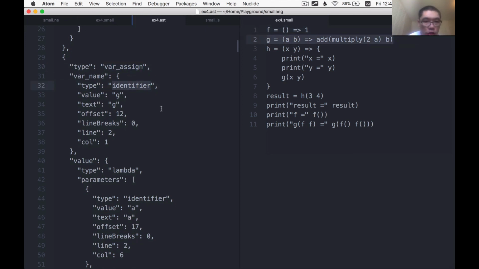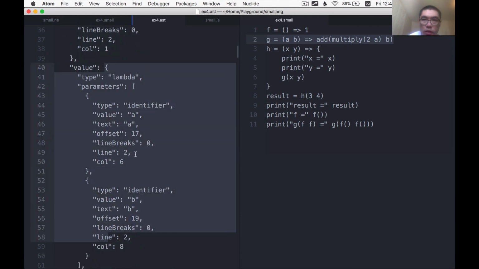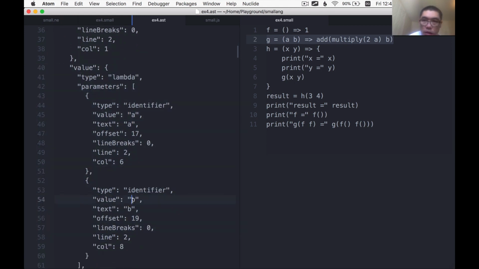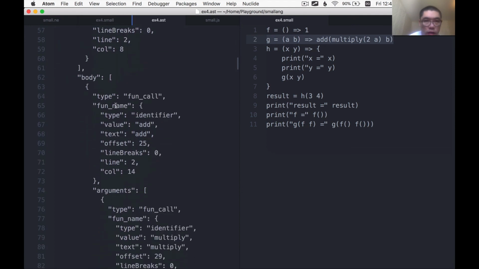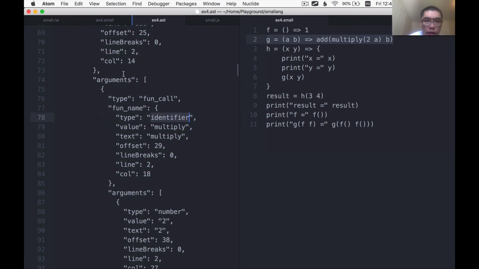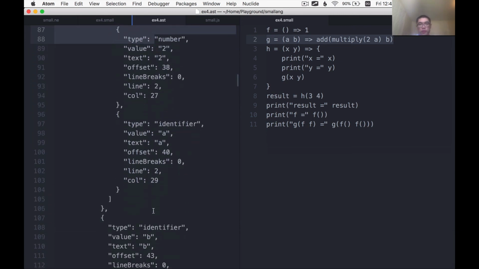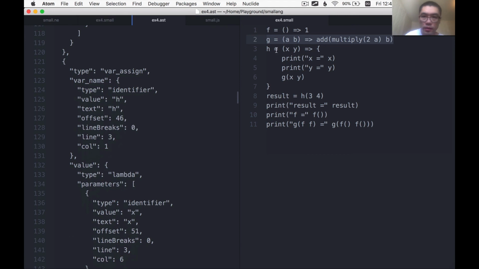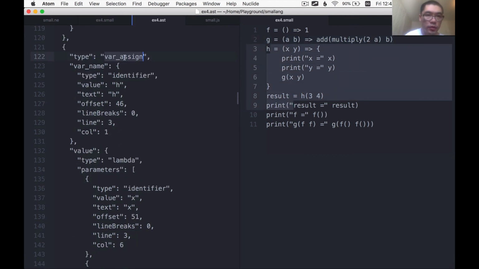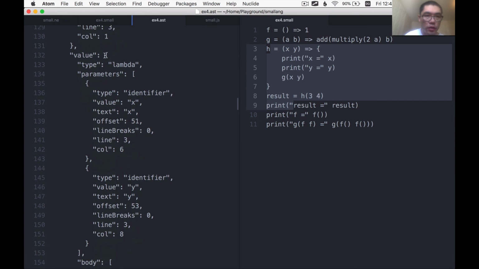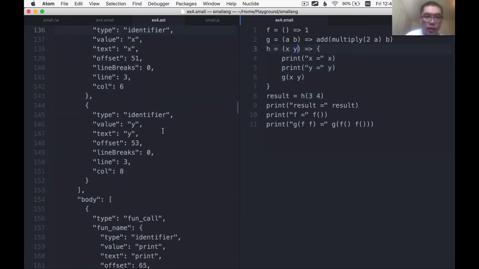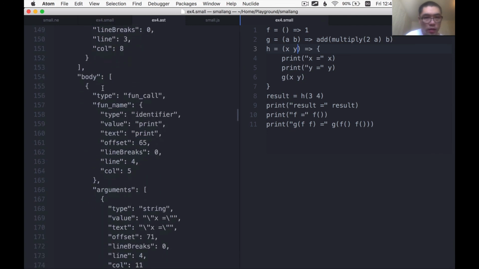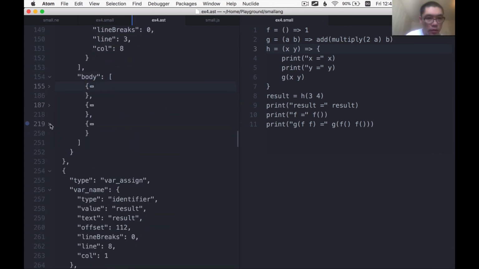We're assigning to g with the value of a Lambda function with parameters a and b, and then a body which has a function call to the function add, and which has nested function calls, and so on and so forth. Let's look at the next one, h. It's a variable assignment to the identifier h. The value is a Lambda function with x and y as the parameters, and its body is an array, 3 separate statements in the array.